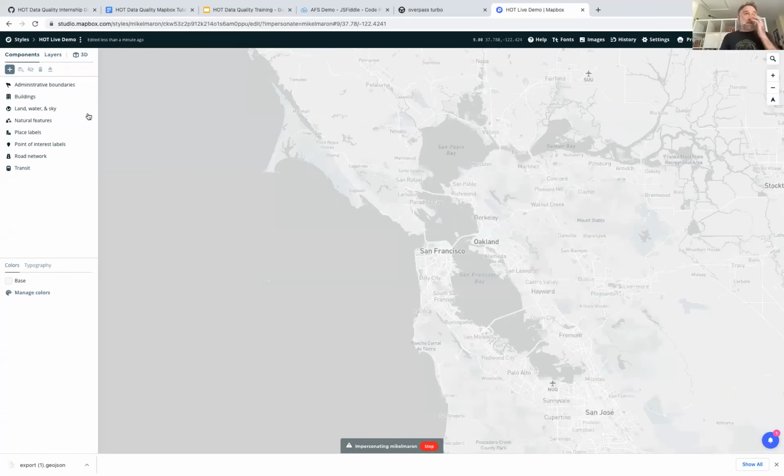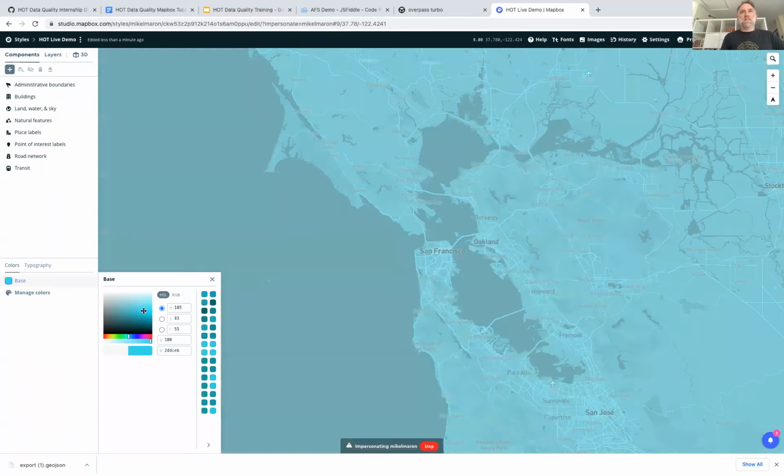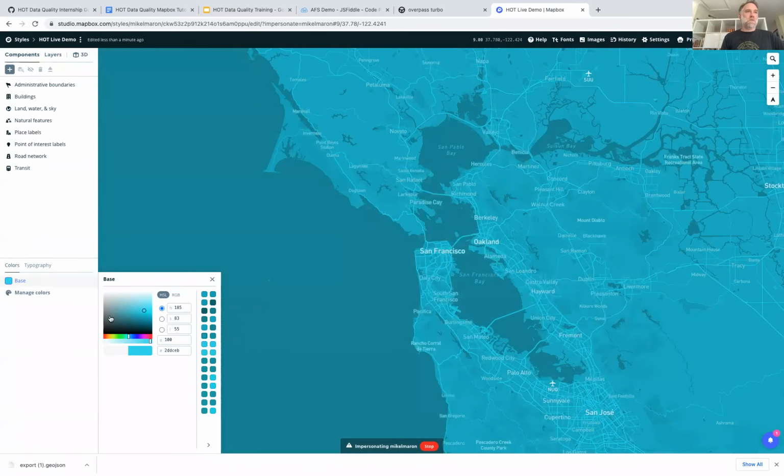And then you can see here on the left, here are our components for the map. There's administrative boundaries, buildings, land, water and sky, natural features, place labels, points of interest, the road network, and transit. If we wanted to change the base color here on monochrome, you can see there's just one color and it applies different shades to different features automatically based off of that color.